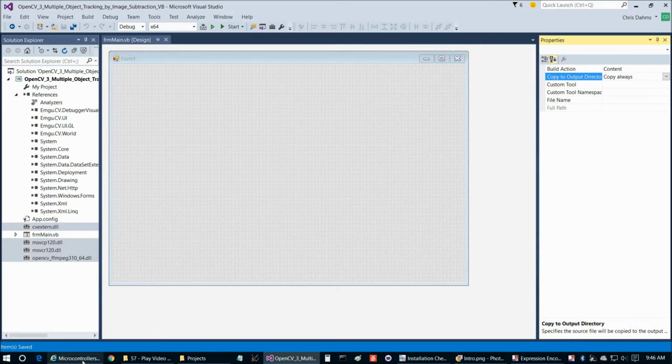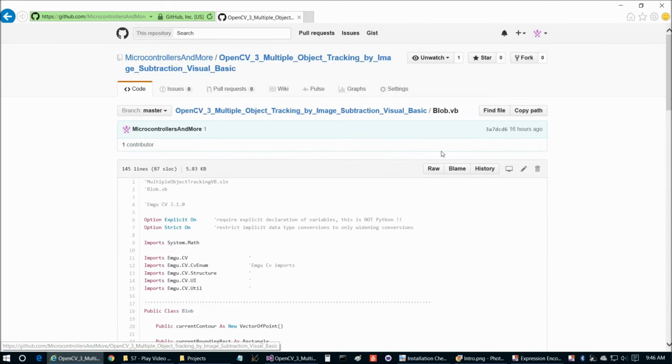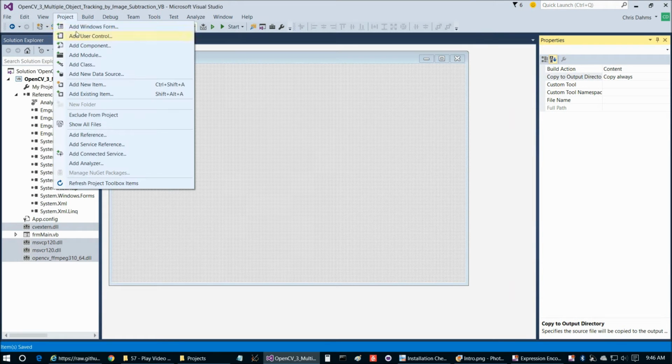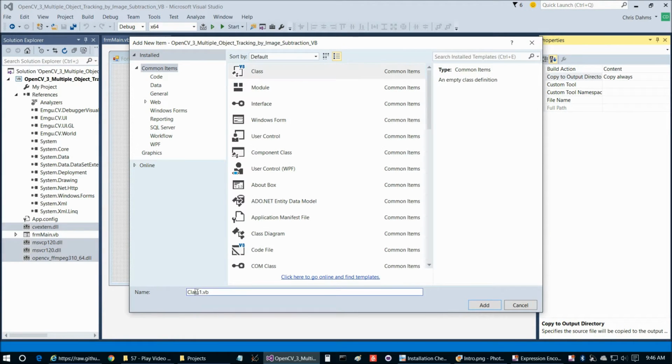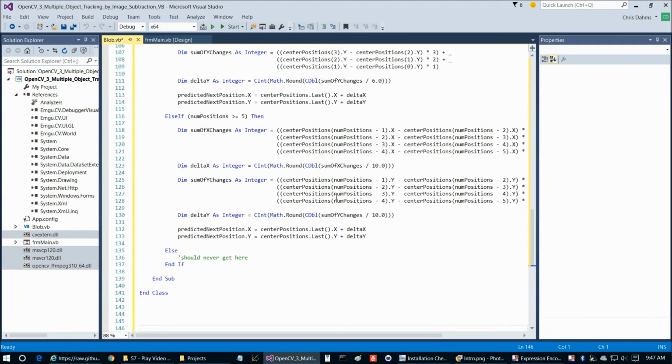And now we're going to start copying and pasting in code. So let's do blob first. So if we go to raw, and then we go up here to project, add new item, and then we're going to add a class when it asks us. There we go. So we'll call this blob.vb, and we can just copy and paste in all the code from the GitHub repository.